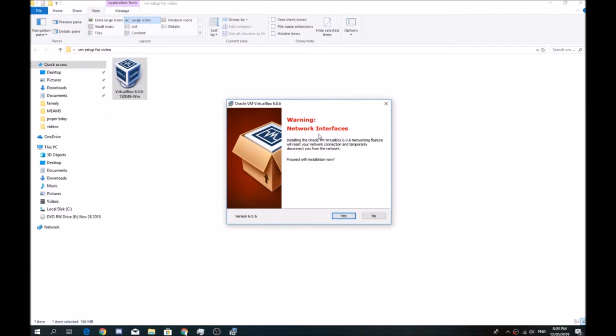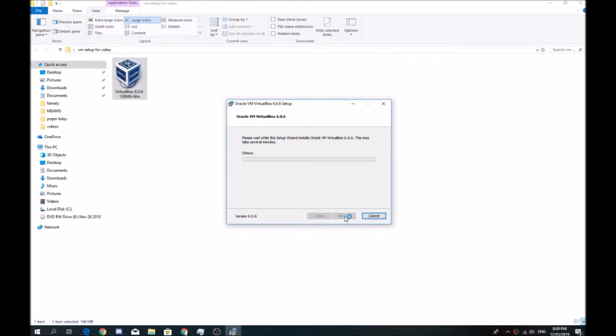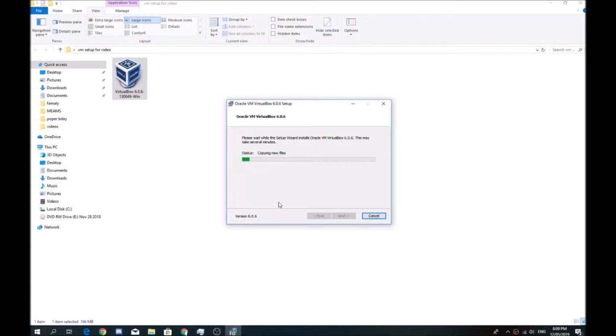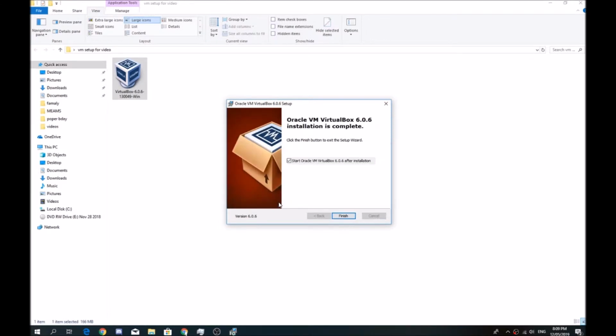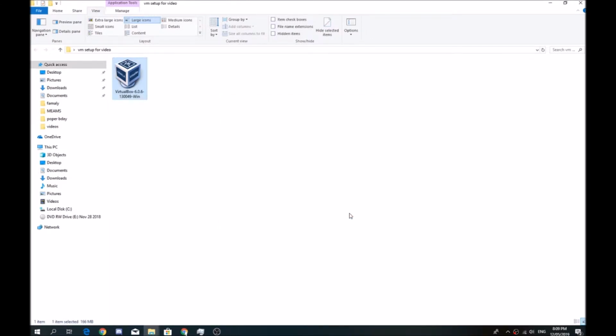Warning, network interference. So this is just setting up a network card so that your actual network isn't affected by the stuff you do on your virtual machine. Click yes. Okay, now untick this and click finish.